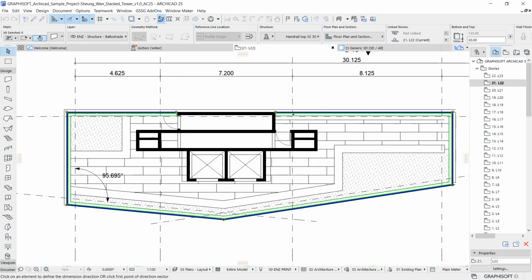Now define the direction of the dimension lines by clicking the edge of any element or by drawing the direction in an empty area. Click with the hammer cursor to place the dimension lines.